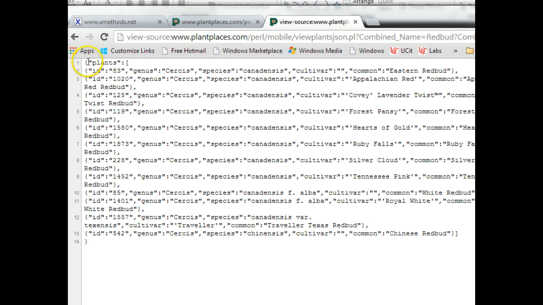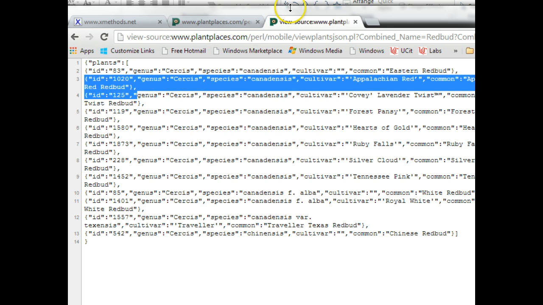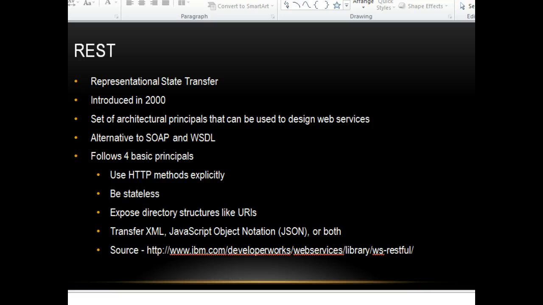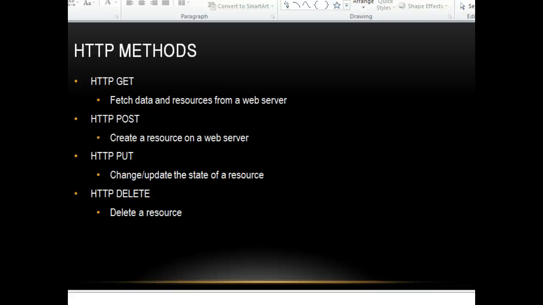We have an array of plants. Then we have name value, ID 83, name value, genus Cercis, name value, species Canadensis, name value, cultivar none, name value, common and eastern redbud. And then on the next row, we start our next plant. So this is what JSON looks like. We'll take a deeper look at JSON in our next presentation. But that's one of the nice things about REST, is that it allows us to communicate with this lightweight JavaScript object notation. HTTP methods, again, I think we talked about this before.